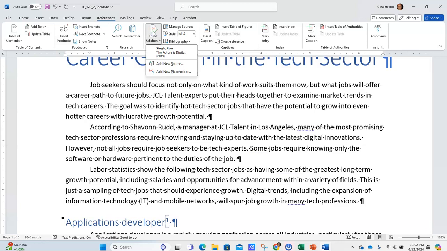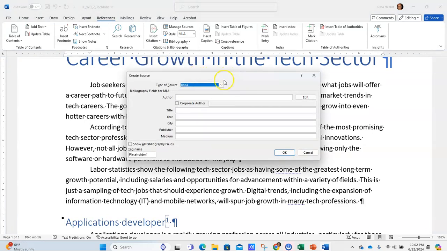Now you'll notice that there's already one that's popping up because this file was created by the publisher. They already have one available citation for me. And so if I was going to want to use this Future is Digital citation for this sentence, I could just click on it. But I'm going to click on Add New Source, and a dialog box opens where I can choose what type of source it is.